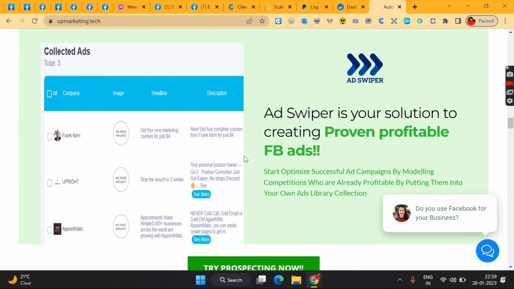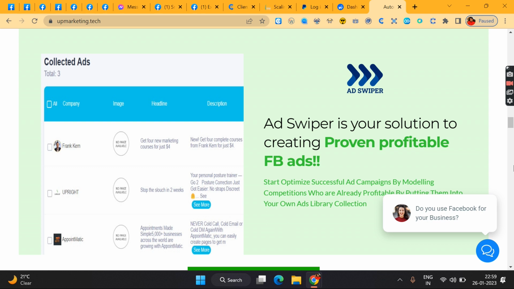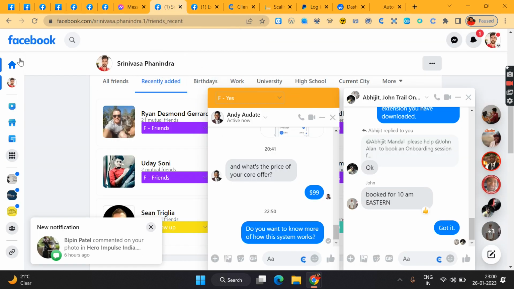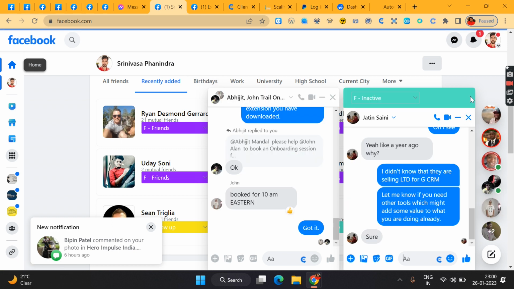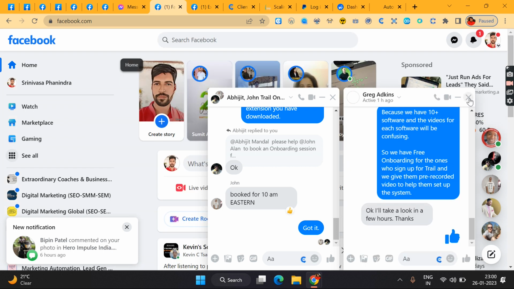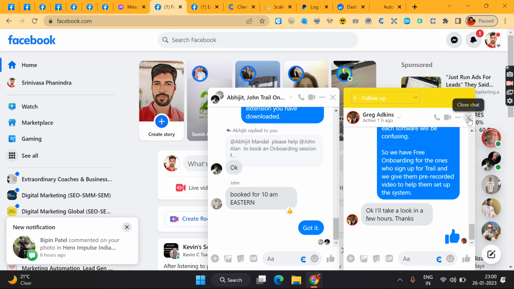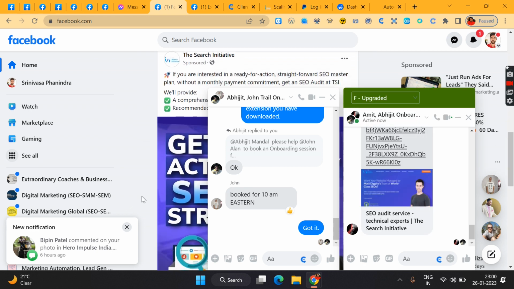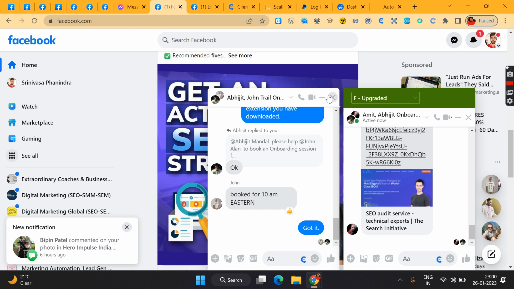We got Ad Swiper also. This is very useful for the people who run ads. So let's say, for example, you got a competitor, and that competitor is running a really wonderful ad on Facebook, for example. So sometimes when you go to your feeds, you'll be able to see a lot of sponsored ads. So if you see that the ad belongs to your competitor, whoever is liking that particular ad, or even sometimes commenting on that ad, must be your targeted audience also.